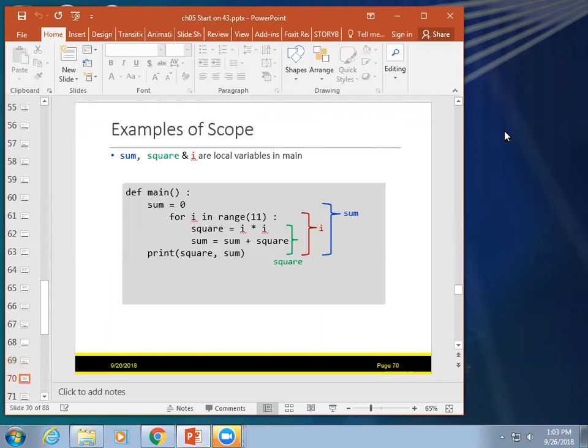All right. Here are some examples of scope. We have a variable called sum, another one called i, and one called square. Sum is available for the entire main method in this example. i is available just inside the for loop.